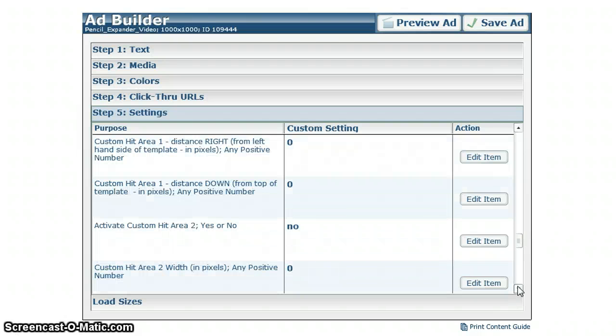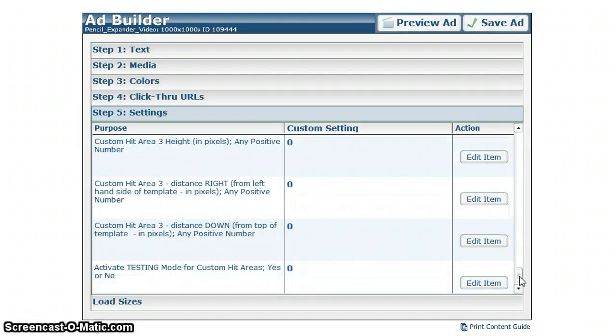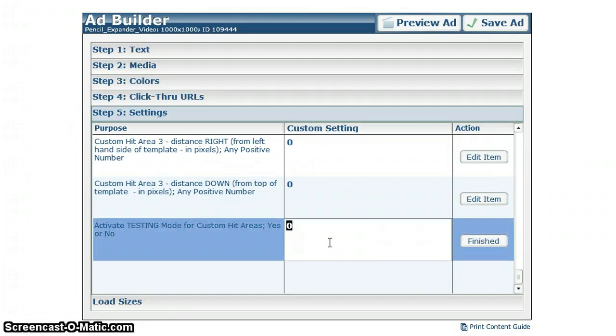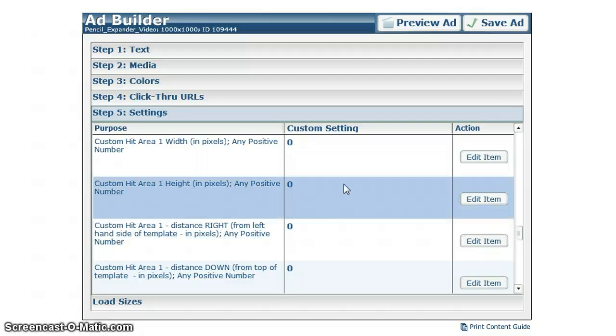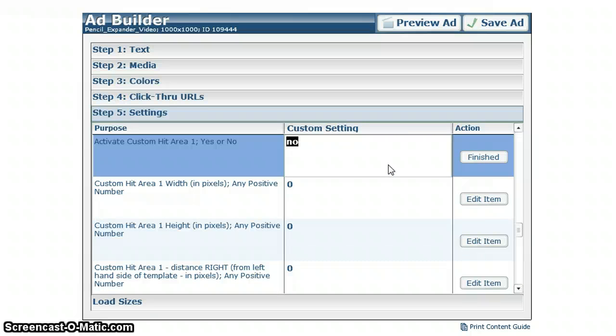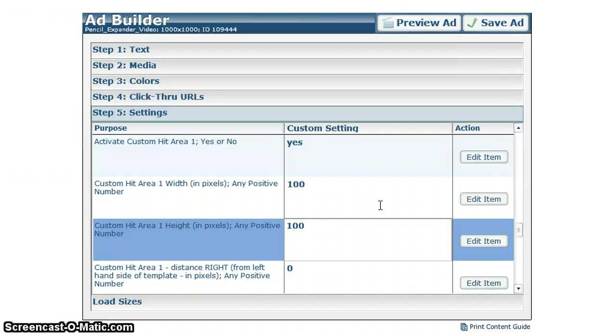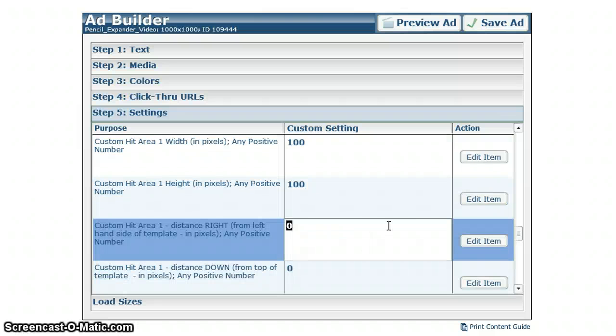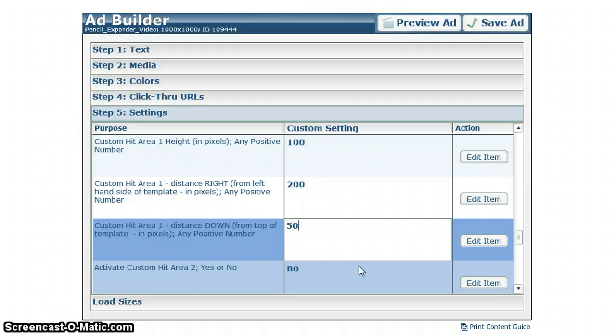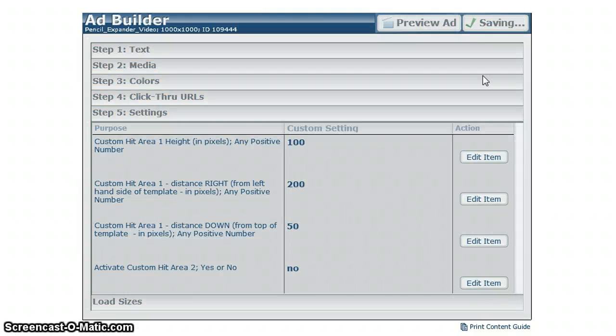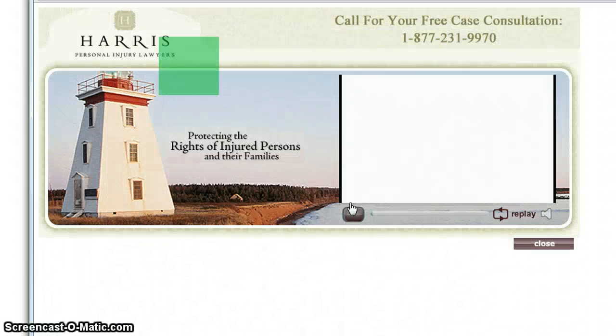And the same thing you'll see if we scroll down, you can activate a hit area 2 and hit area 3. And one other feature here at the bottom is there's a testing mode. If we turn that on to yes and we activate custom hit area 1, we'll set this to yes and make it 100 by 100 pixels, and we'll have it sit 200 pixels to the right and 50 pixels down. So when I preview the ad here, by turning on testing mode, it'll give me a little green area when the ad opens. So this is a custom click-through hit area.